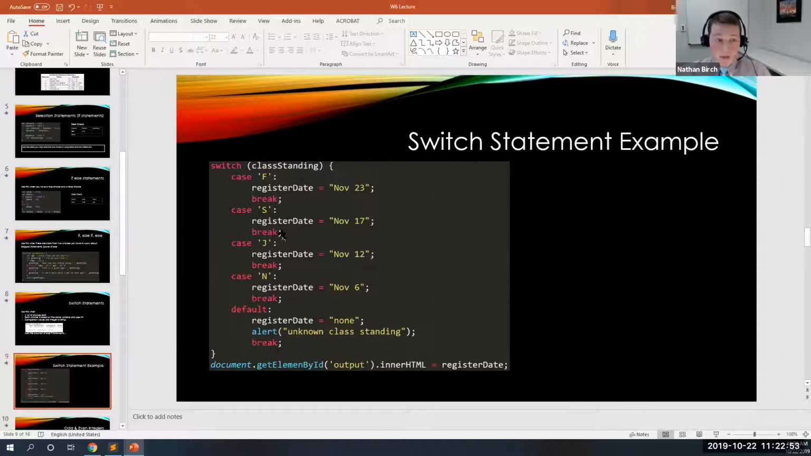You don't have to use those in if statements or else ifs, okay? But if I didn't use a break right here, then it would keep on going and keep checking, oh, is it equal to J? Is it equal to N? Default, it would go into the default every single time if I didn't put a break in, and it would set my register date to none, even if class standing was equal to S. Okay, so breaks are really important because as soon as you get what you need out of your switch statement, you just break to get out of it.